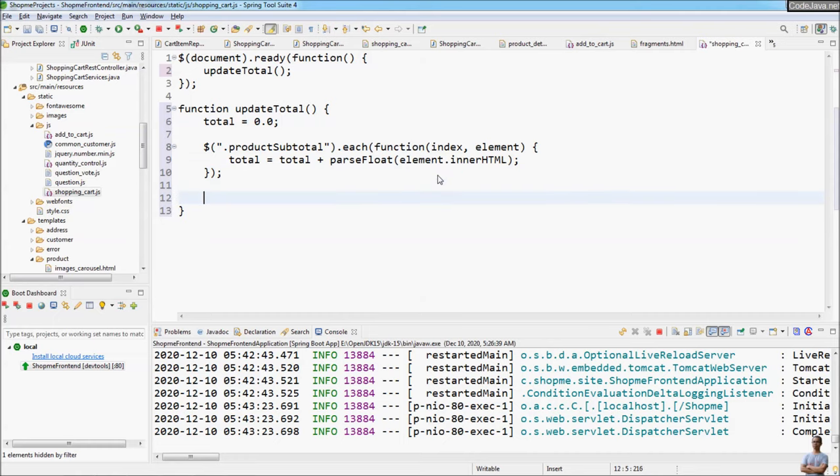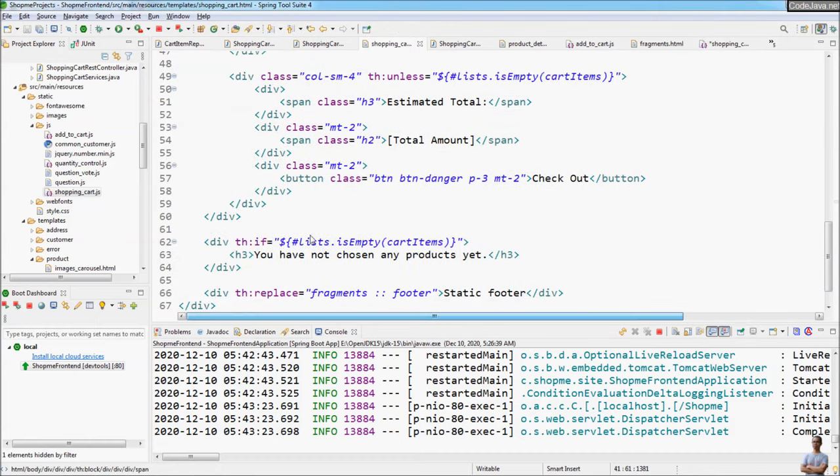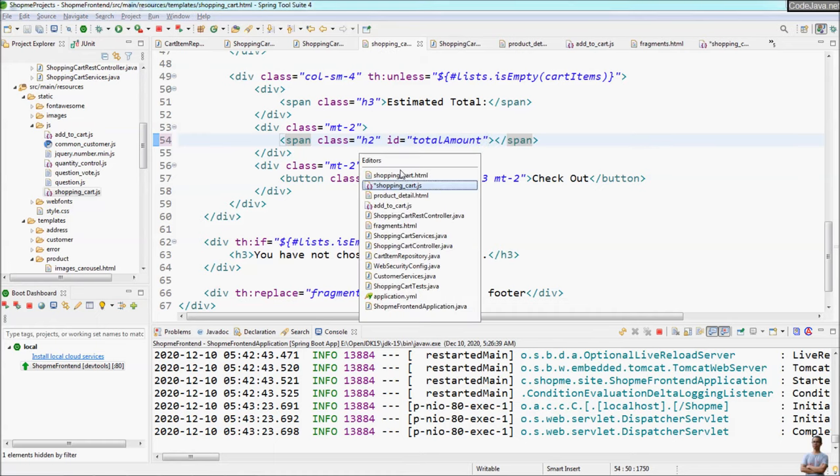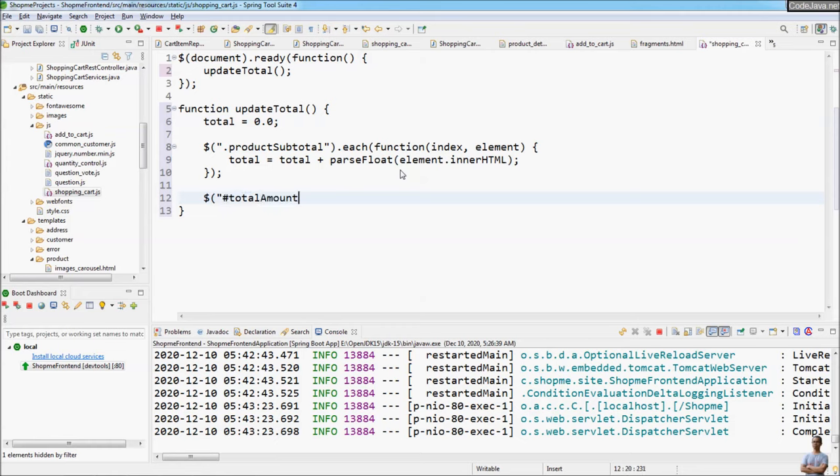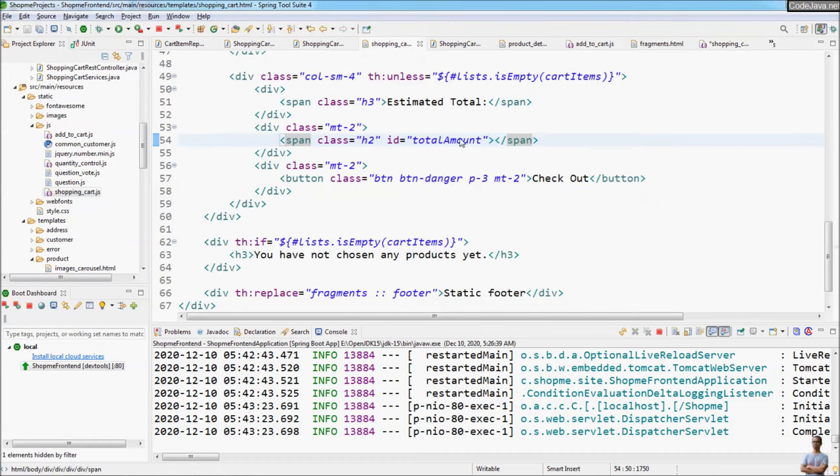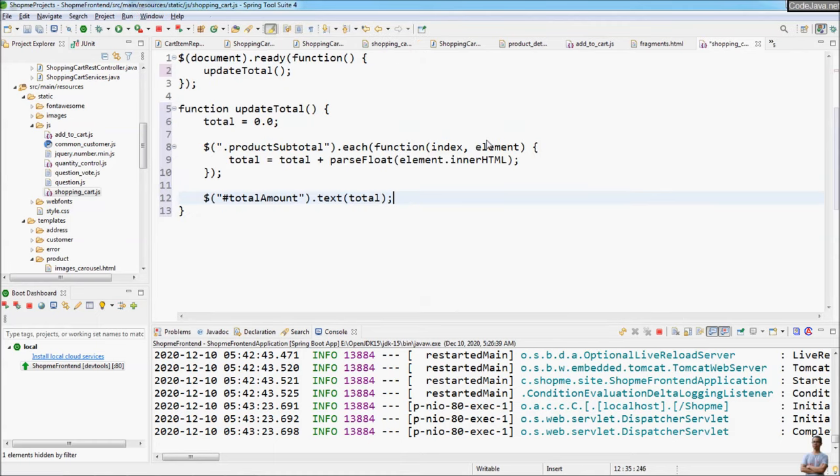Okay, and then I update the total amount here. The section that shows the total amount here, I give this span an ID, total amount. ID equals total amount. So I select that element by ID, total amount, and set the text to the value of the total here. The text has the dollar sign before the total amount.